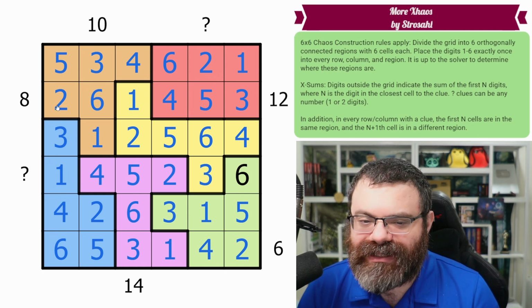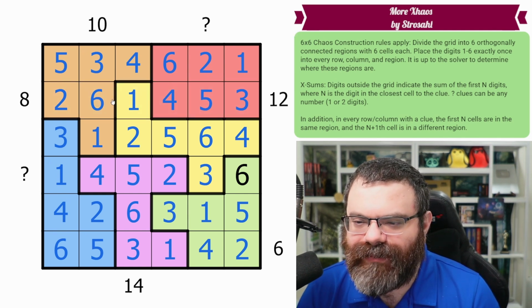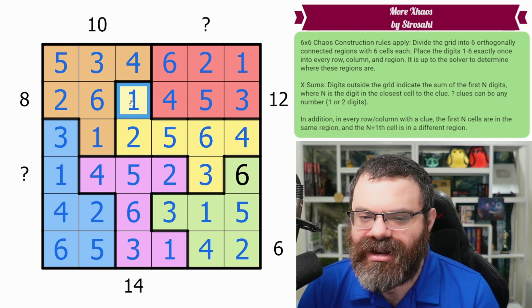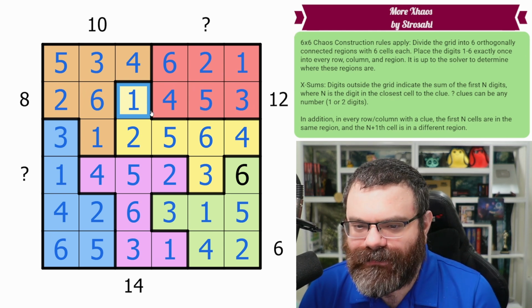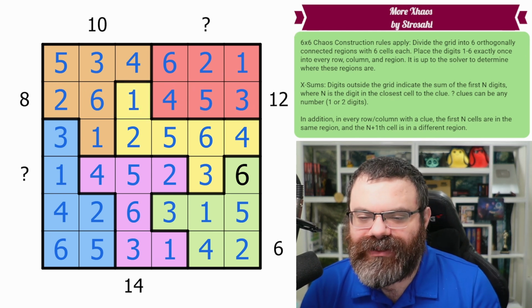Cool. Well, I really enjoyed that. Especially liked thinking about this row where 8 plus 12 is 20. So we needed a 1 not part of those clues in between them, which forced them, which was really interesting.